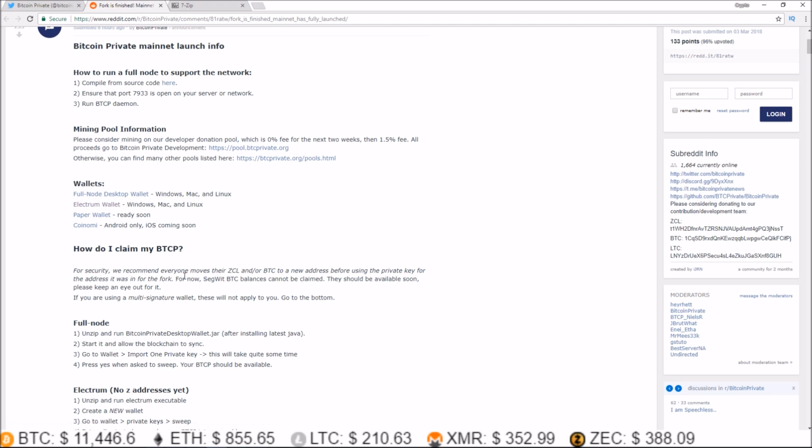Do note though, they do say for now, SegWit BTC balances cannot be claimed. They should be available soon. Please keep an eye out for it. So that is a note that SegWit BTC balances cannot be claimed. So any private keys that are SegWit BTC private keys, you can't import those yet and claim them.